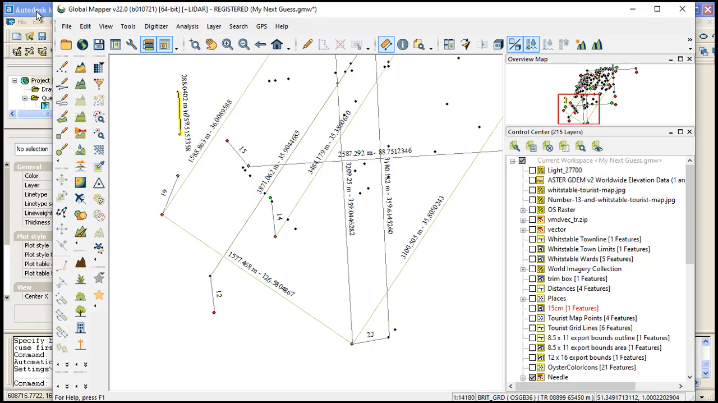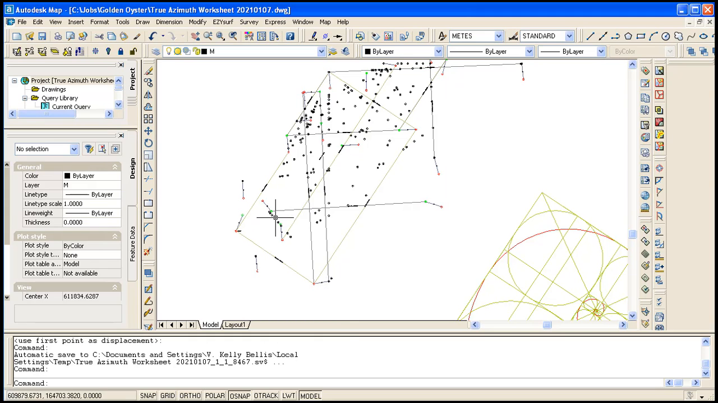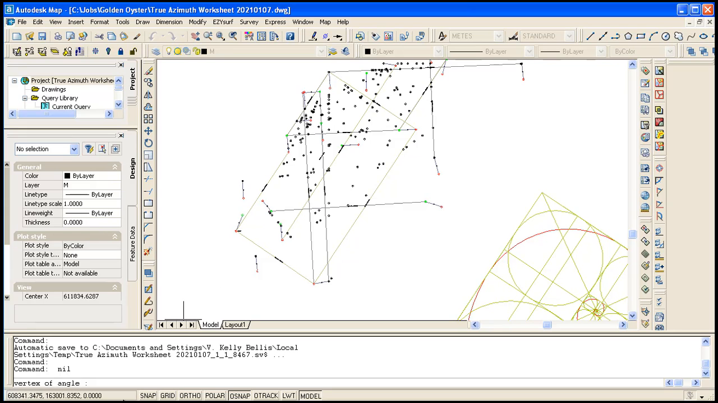In AutoCAD, and this is kind of where the idea is drawing from, I've got this set for snapping at the endpoint, the center, the node, and the intersection. This is another idea that maybe Global Mapper could borrow in identifying snap aspects or features. So here I'm going to use a measure angle routine, a Lisp routine written 30-some years ago. And notice down here at the bottom, it's requesting the vertex of the angle.